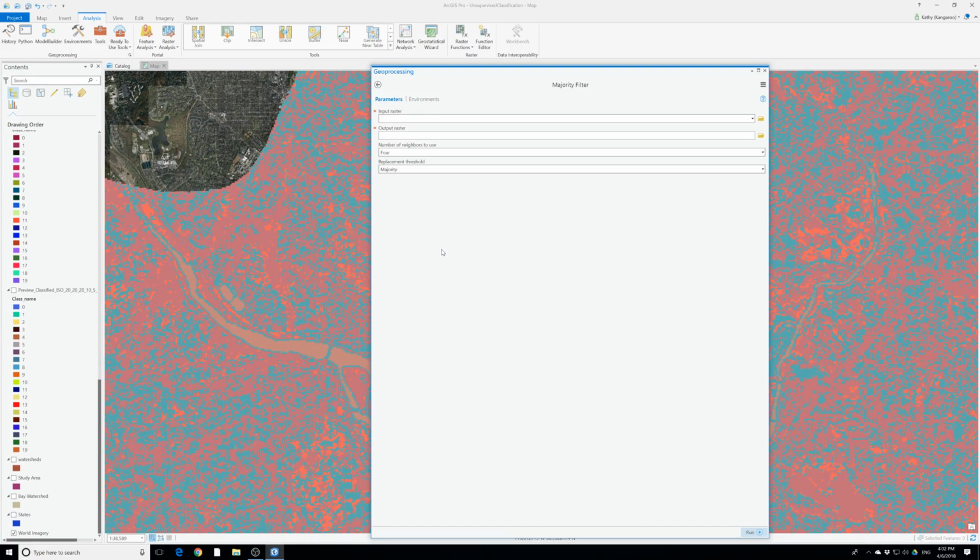So input raster, we say reclassified. Okay, and then output, I will say reclassed MF. Alright, and then number of neighbors to use, it will be 8. And replacement threshold, it will be majority, and click run.